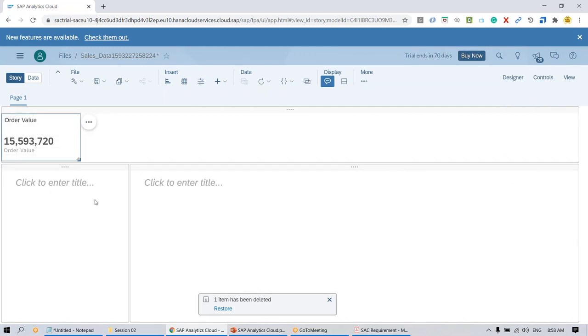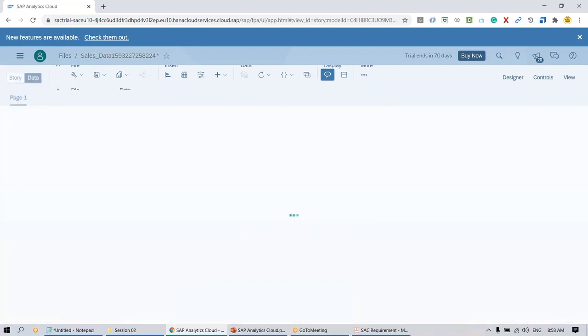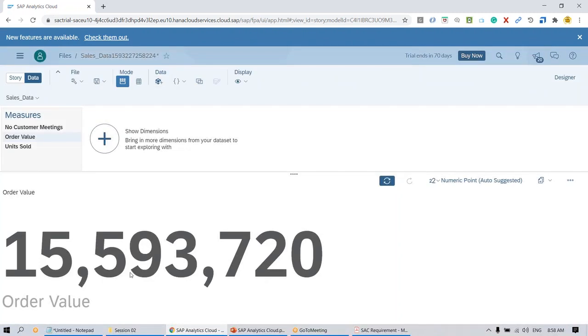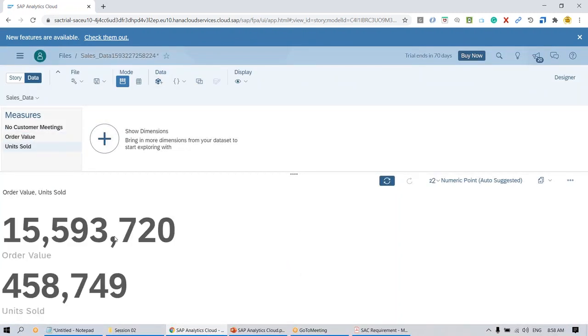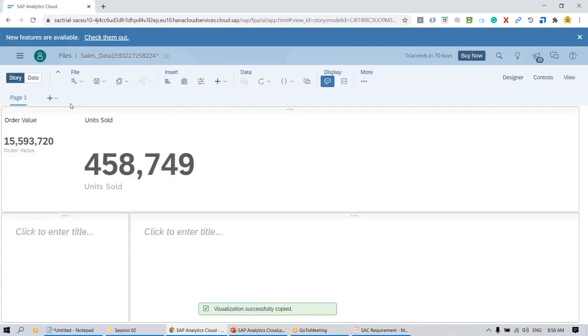Nice. Now, similar to this, what I did is I added it from here, this option called exploration mode. From here I've added. I can also add my unit sold. You see I've got my unit sold. I can again copy, and I can say copy to my page one. It got copied, and you see I've also got my unit sold over here.